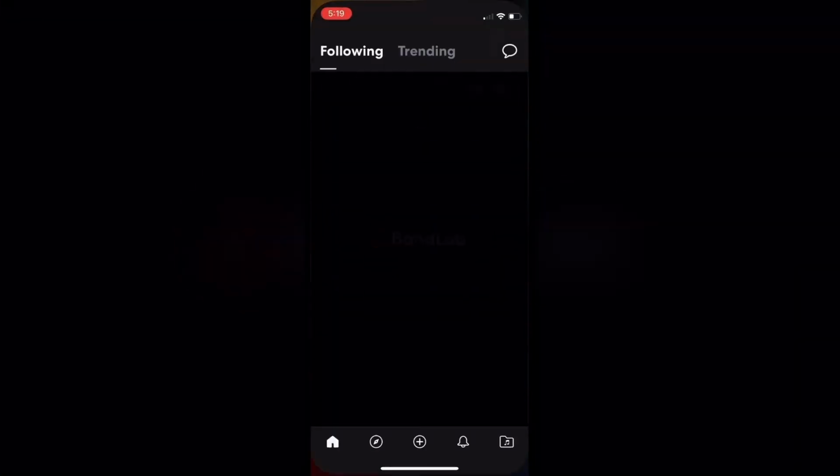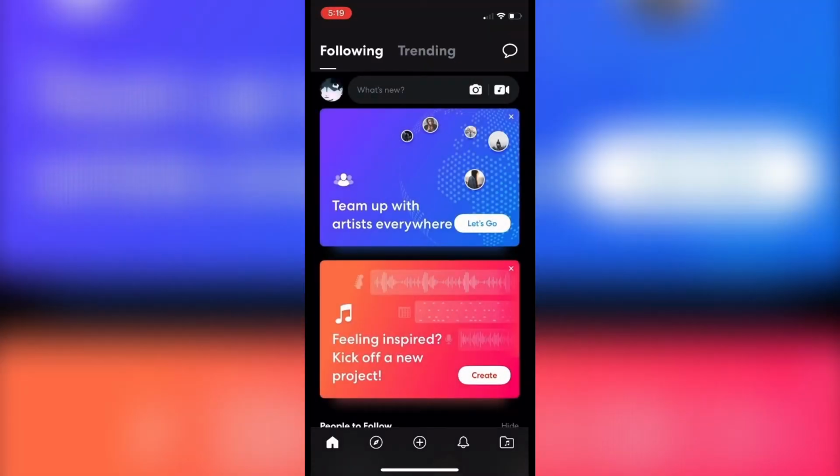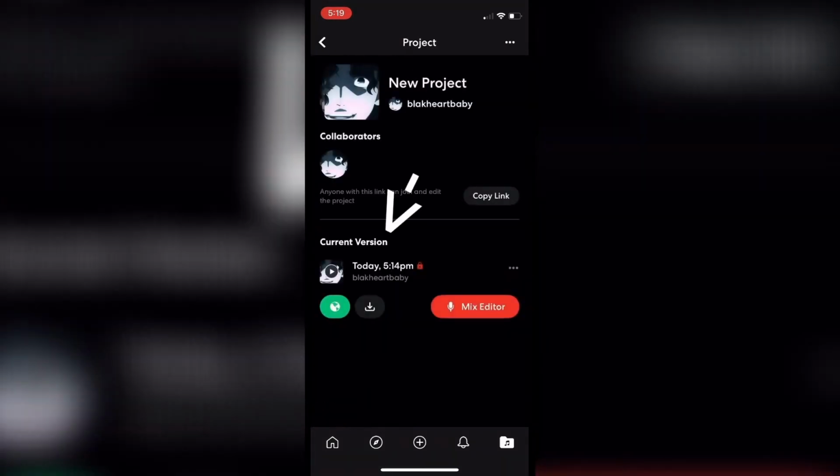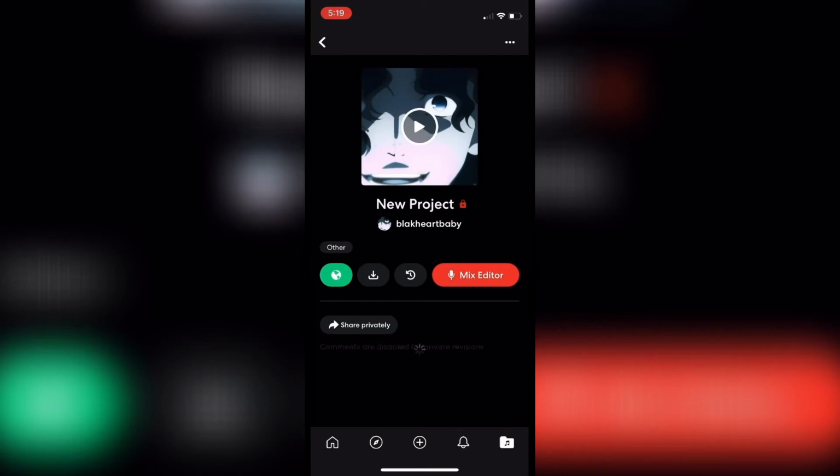First step, go ahead and open up BandLab right quick. Make sure you enter your library. You should see a list of your recent projects. Tap on the project that you would like to upload. After that, click on the current version. After you click on current version, click on the three dots.